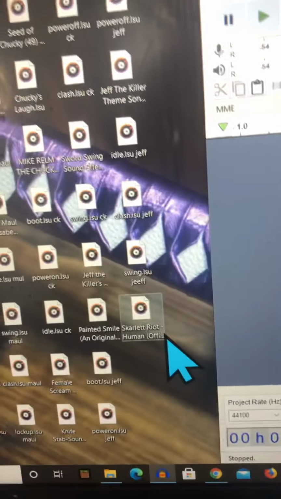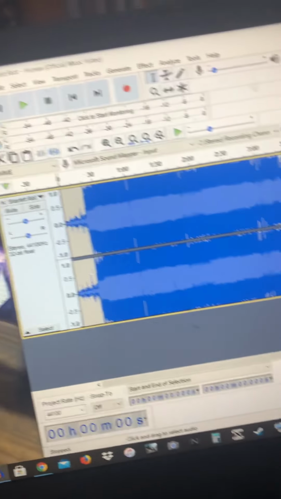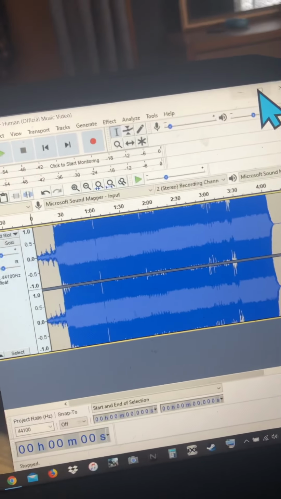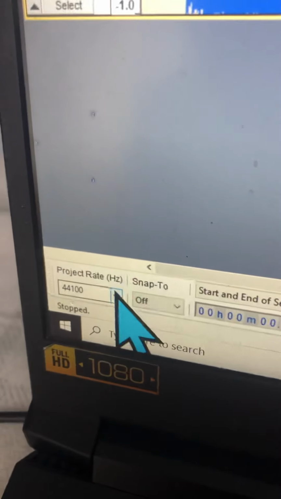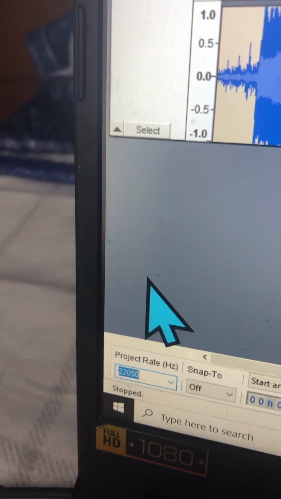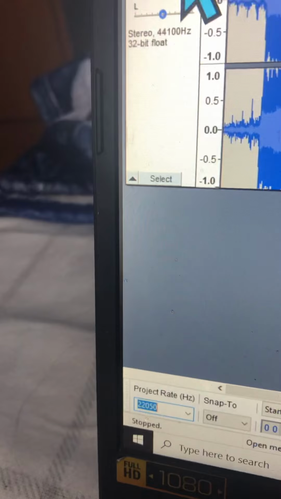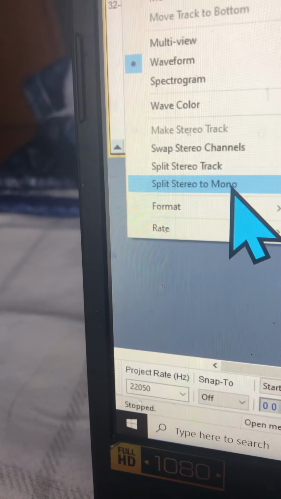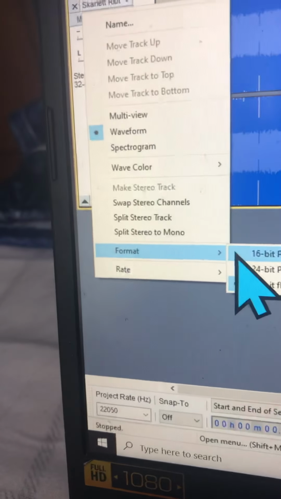So then you want to go to Audacity, minimize that for now. Bring that up. So right here I have the song. I can drag it in. It loads into the Audacity program. Let's make that a little bigger. So then what you want to make sure is that this is at 22050, to make sure it's compatible. Then you want to go to not stereo, mono. Mono is for Ultrasabers, but format 16.